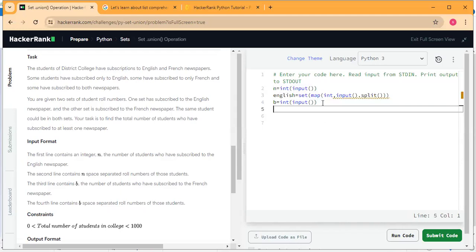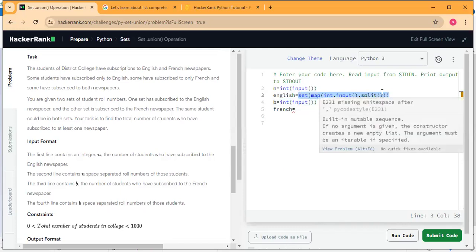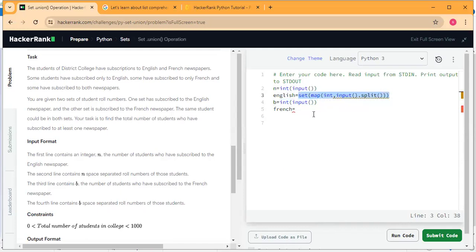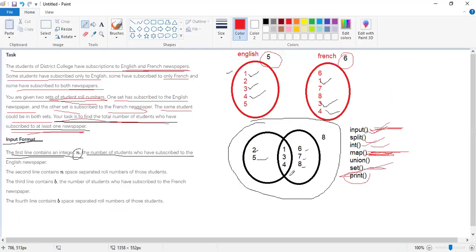Sir, what is the next? What is the newspaper? French. French newspaper equal to the same statement. Copy here, Control C, Control V. Now go to the diagram. Sir, this part over, this part over, this part over, this part over. By writing the code, it is over. I will enter, it will execute.